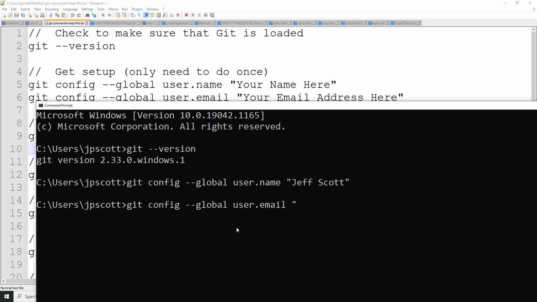All right? So again, I'll put jpscott@rankin.edu. Okay? Just like that. And I'm going to hit enter. Again, all I get back is that. Unless you upgrade Git, you should only have to do that once. You don't have to do this every time you log in. It should be set now.